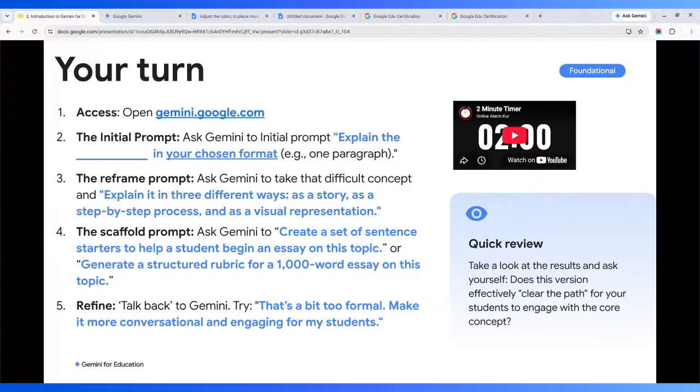And then you're going to ask it questions or change it in different ways. The suggestions here, such as explain it in 3 different ways, as a story, as a step-by-step process, as a visual representation. Tell it what you want it to do. And then you can see the scaffold prompt about sentence starters in a very similar way, or the structured rubric that we gave an example of at the high school level. And then even refine it at the end and say, that's a bit too formal. Make it more conversational, engaging for my students. You can also change the language.